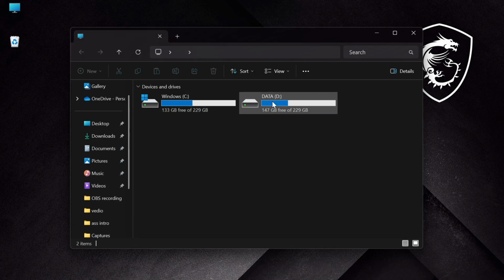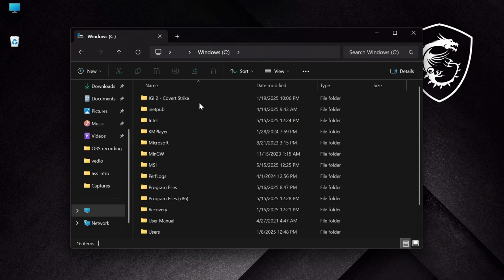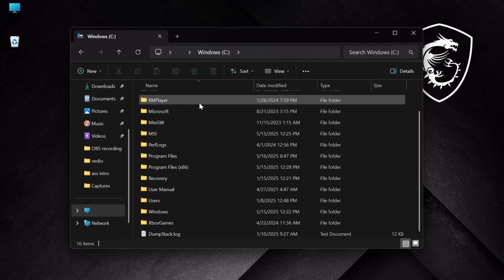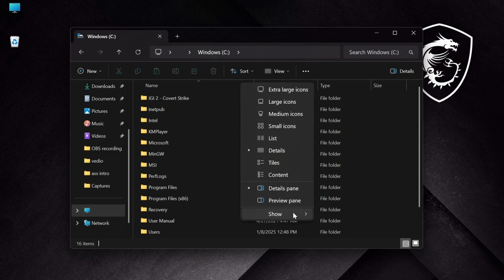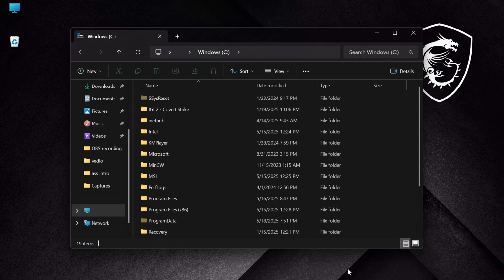Click My Computer and go to the C drive. If your hidden folders are not visible, go to View and click Show. Now put a tick into Hidden Items. Then go to Program Data.